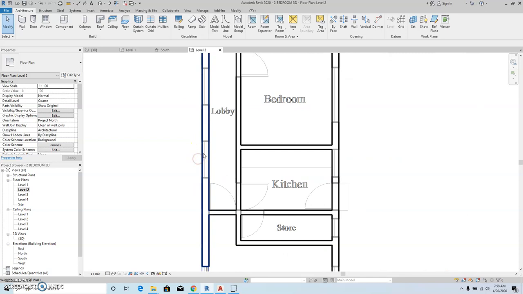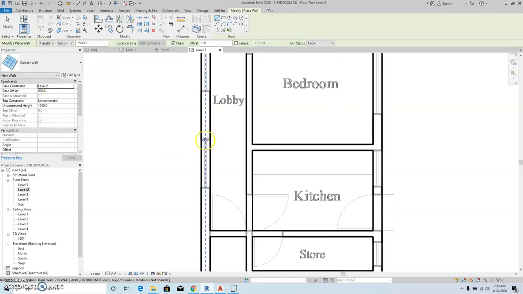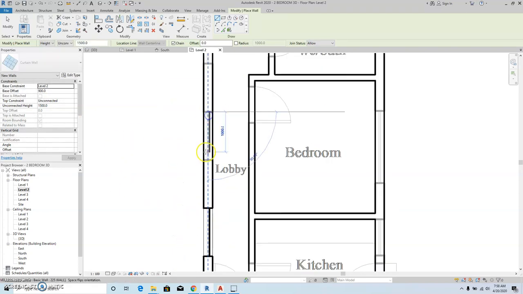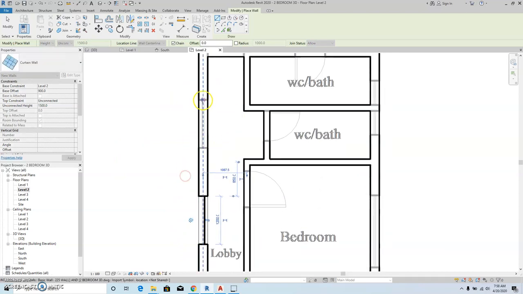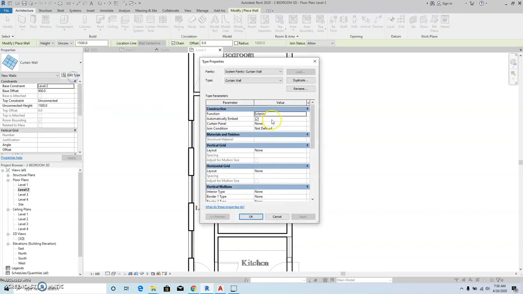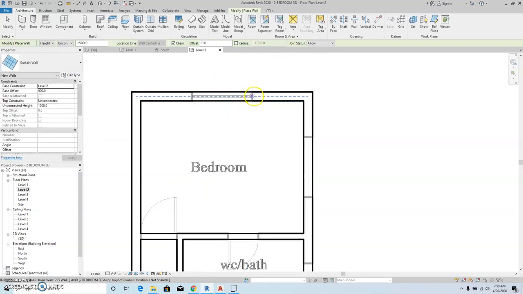We go to the next one, click on our wall. Cutting wall is already selected, the height is already there, the offset is already there. So we come here and drop it once again, come here and drop it once again, come here and drop it once again. You can as well click on the wall, come to the edit type and edit this before you place any windows. It depends on the way you want to do it.